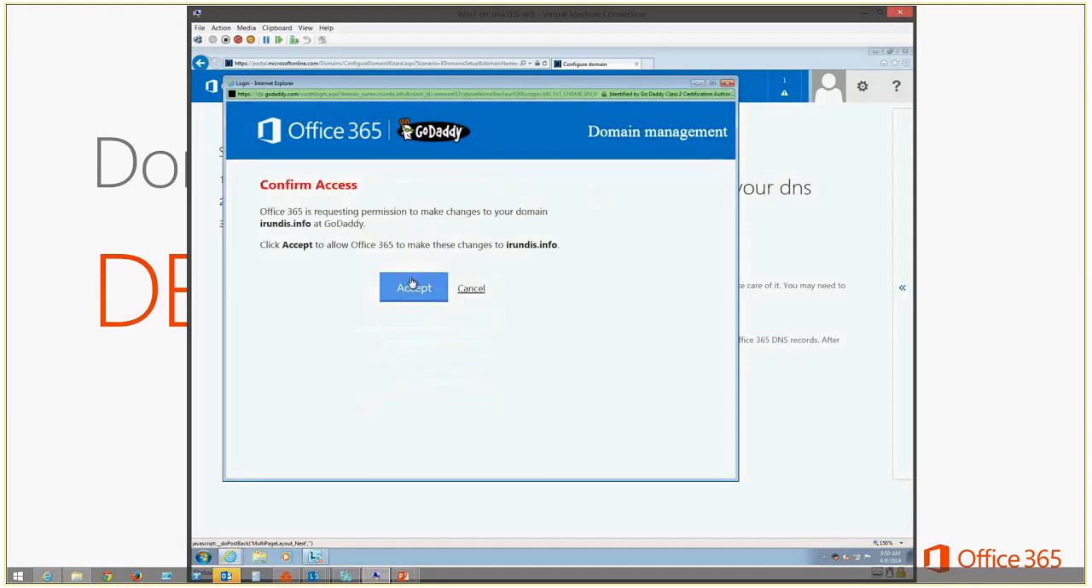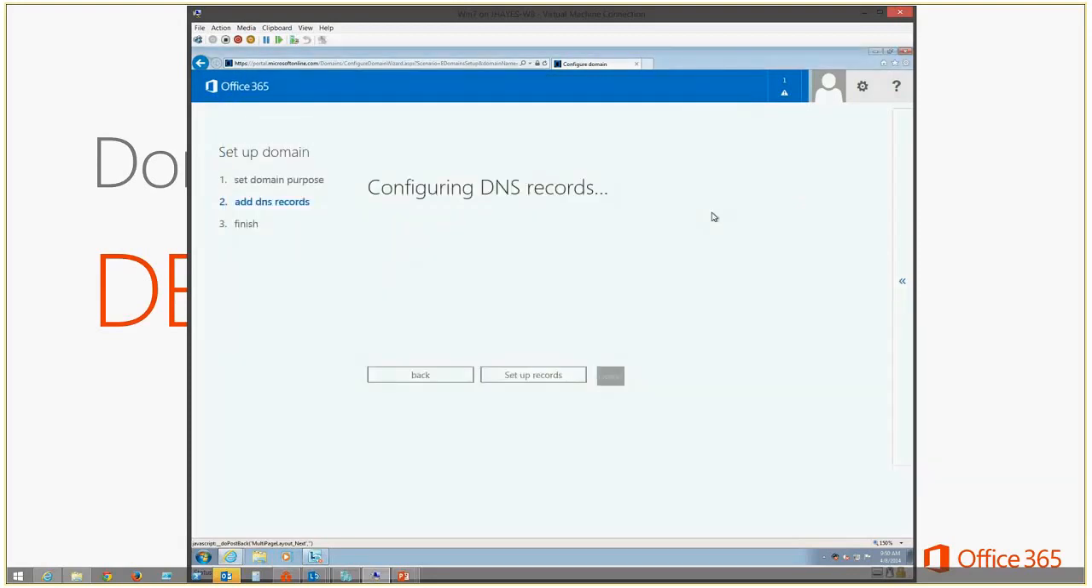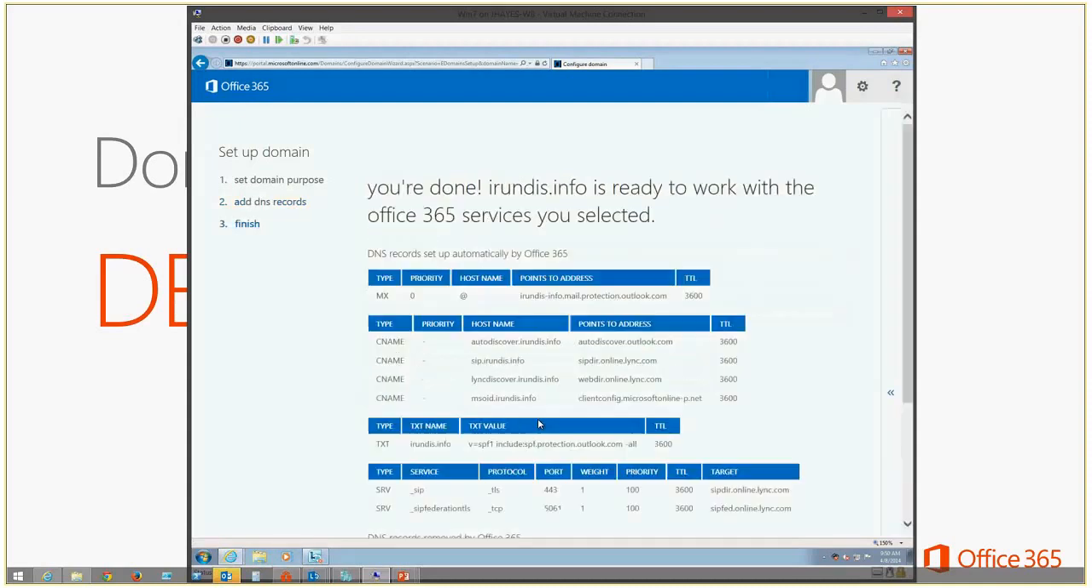As soon as I log in, all I have to do is accept that I want to make the changes. I hit accept, and it goes out and does a little bit of work for me. And if you'll notice, instead of me having to go and do it, it does it for me.